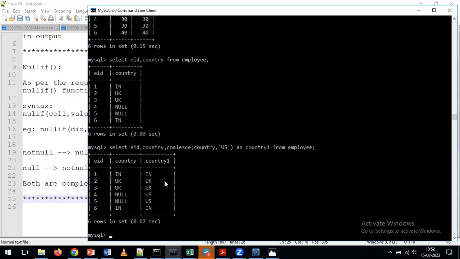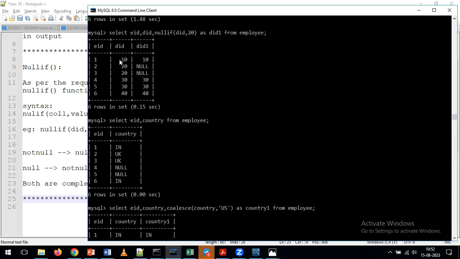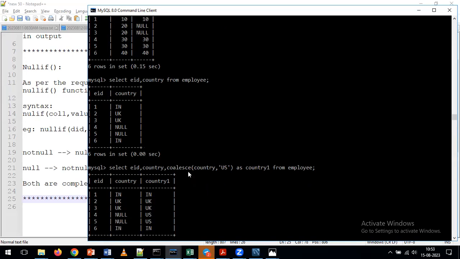Now see, this is the actual column, and this is the column where we applied the COALESCE function. In the actual column we have the null value, but once we apply the COALESCE function, it converts the null value to a not null value. So whenever you want to convert null to not null, we need to go for COALESCE. Whenever you want to convert a not null value to a null value, we can use the function called NULLIF. This is how we can simply understand when to go for NULLIF and when to go for COALESCE.